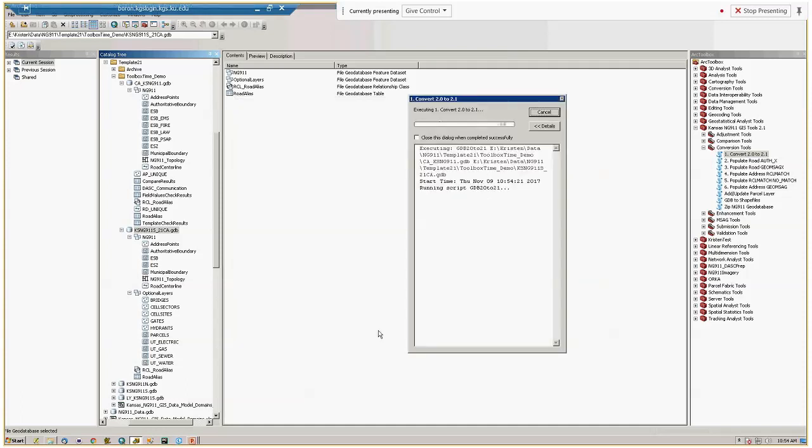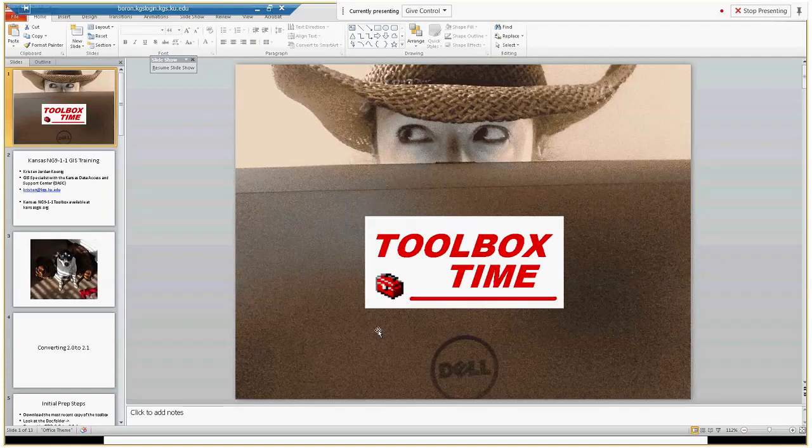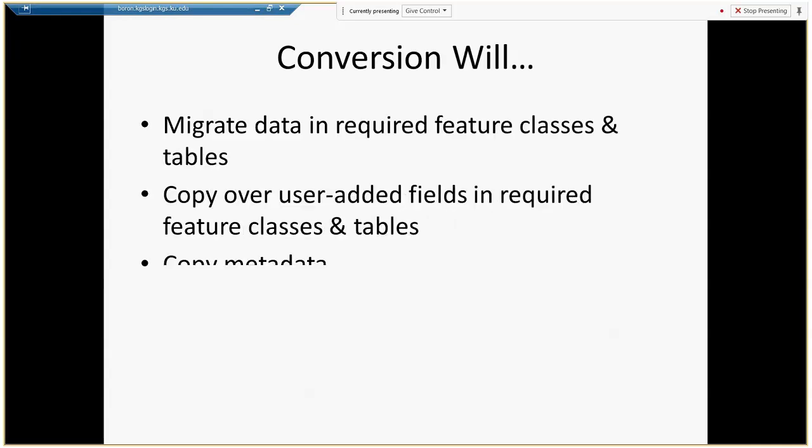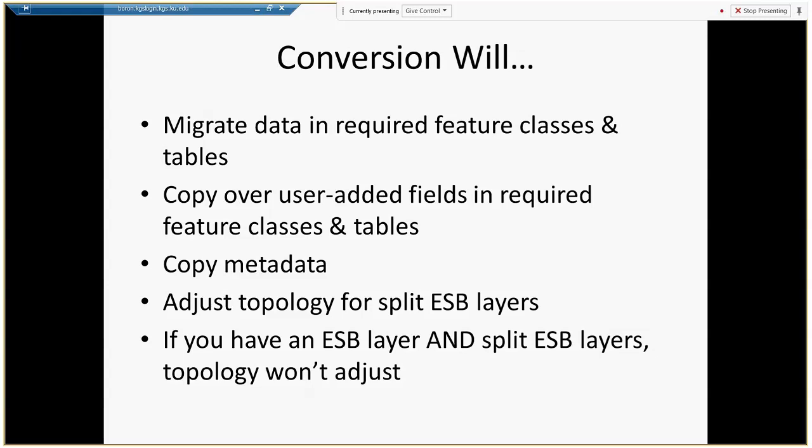So as that is processing, we're going to jump back and go over what the conversion process is actually doing. It is migrating all of the data that are in required feature classes and tables, and it will also copy over any user added fields that are in those required feature classes and tables. Some PSAPs have added additional fields for their own purposes, and that's completely fine. The conversion process will copy those over. It is also copying over any metadata that you have in your 2.0 geodatabase into the 2.1 geodatabase.